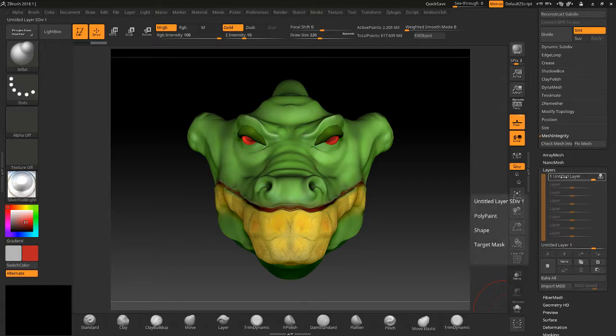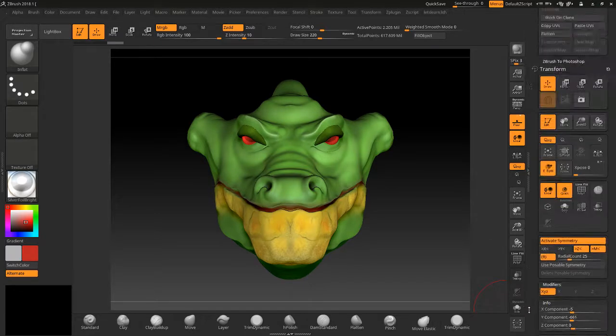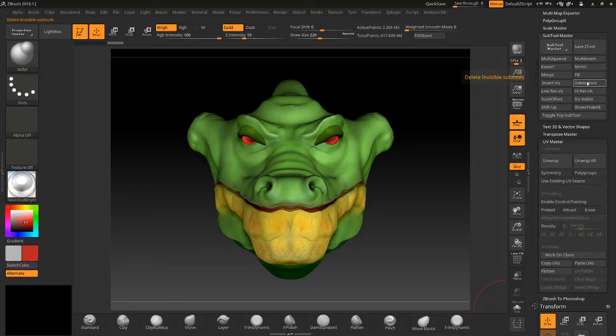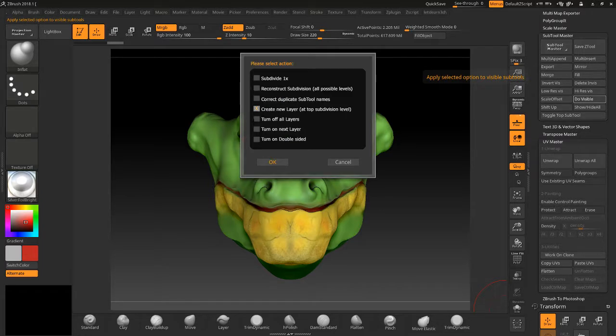Yeah, it created a new layer in here, which we went over in a previous lesson, a new sculpting layer. So any changes I make inside this layer will only affect this layer. So I'm just going to get rid of that because I don't need that. So that's what that does. Let's go back to do visible again.